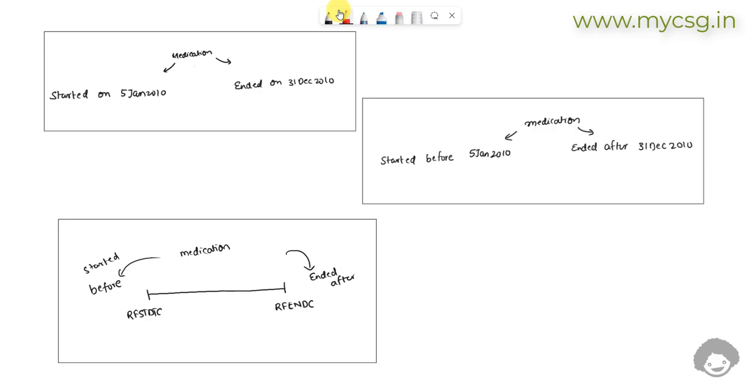I have used three use cases here. In the first one, say someone has asked what medications you have taken, and the subject has indicated a specific medication. He or she has indicated that the medication was started on 5th Jan 2010 and ended on 31st December 2010. In this case we precisely know the start date and also the end date of the medication. So we'll try to identify the variables that will be used to capture this information.